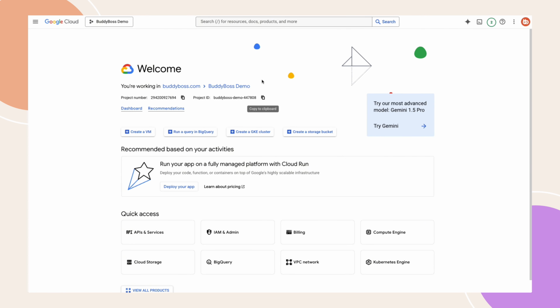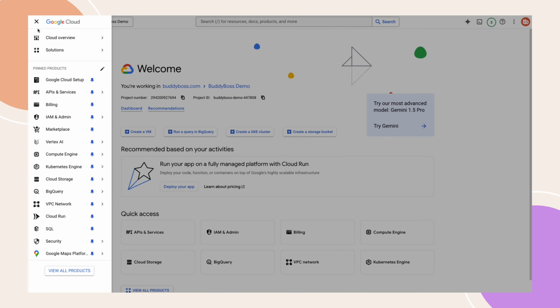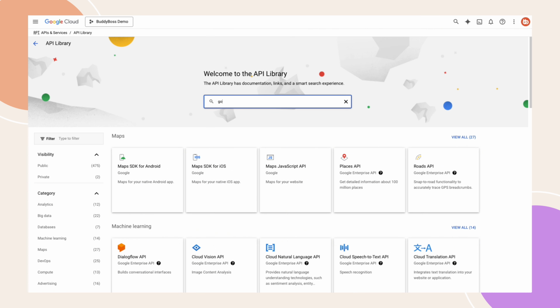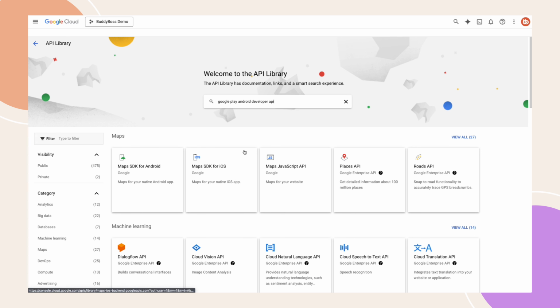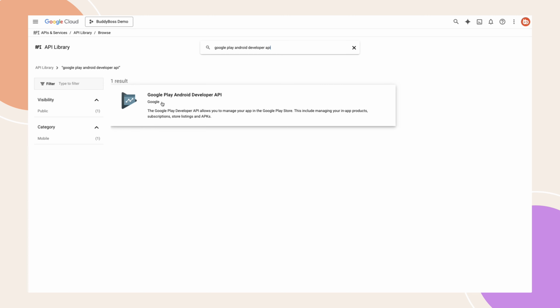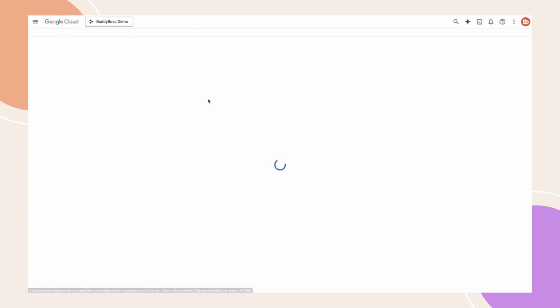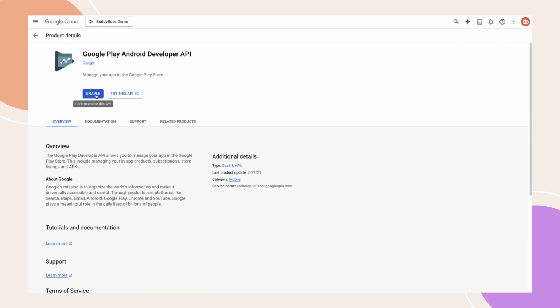Our project is now created. Make sure that it's selected here at the top. From the Quick Access menu or the Navigation menu, hover your mouse over APIs and Services. Then click Library. Using the search bar at the top, search for Google Play Android Developer API. Enable this API.